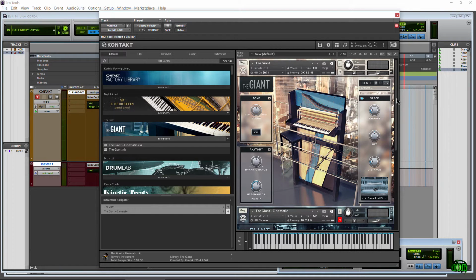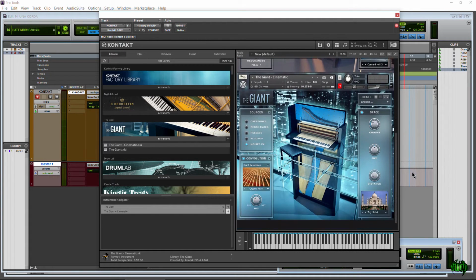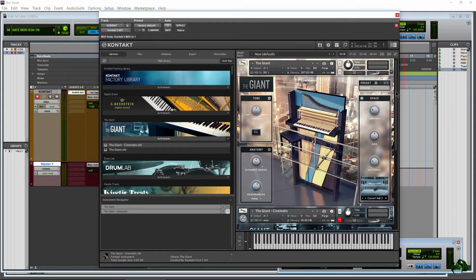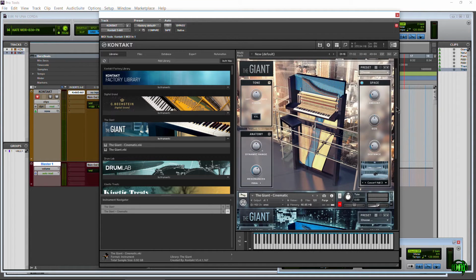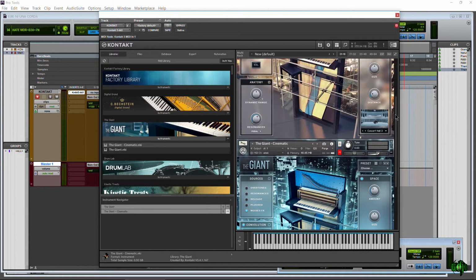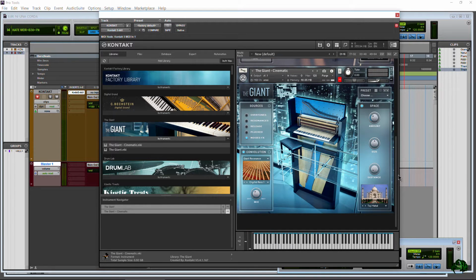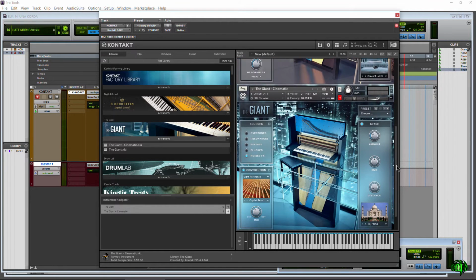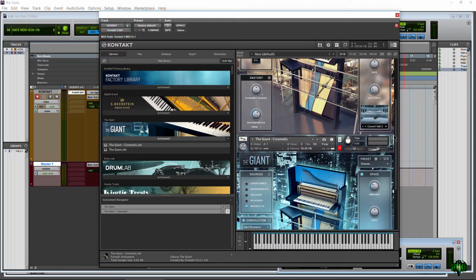So right here, we have just the Giant, and down here we have the Giant Cinematic. You can see the interface is about the same. There's a little bit different there. Here we have sources, here we have tone, convolution. Here we have anatomy, so on and so forth. But pretty much the same.